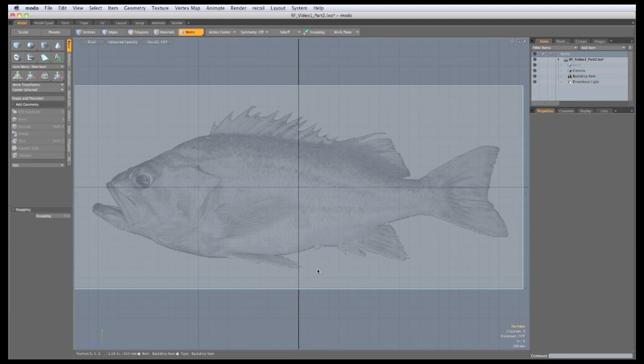So the plan for this build is to first of all create a base mesh which we can then sculpt to create all of this interesting fin detail that the rockfish has. And then we'll use the retopology tools to create the model that we can animate. So when it comes to creating the base mesh, we could create it from scratch, but I'm a firm believer in reusing geometry that you've already made.